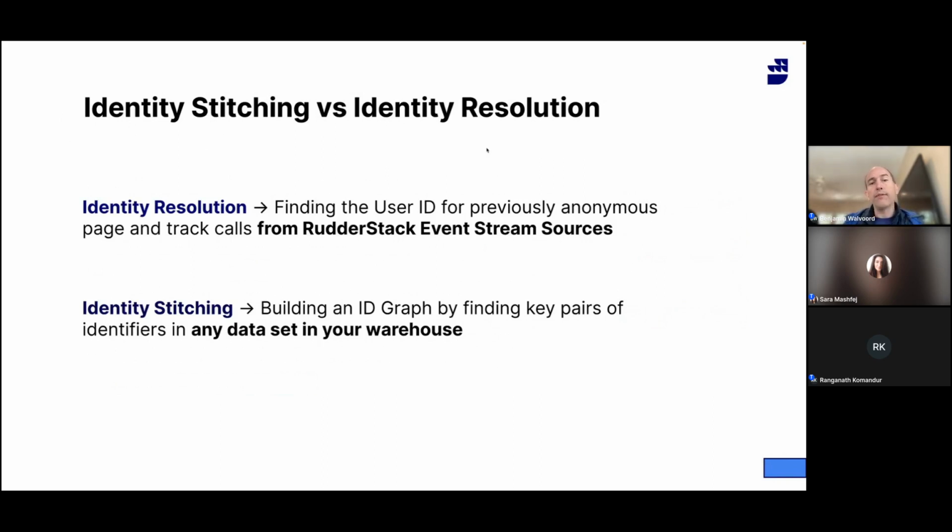And then at some point, if you submit an identify call, because you now have a user ID, an email address or user ID from an app or sign in or whatever, actually in the warehouse, combining the anonymous activity with that now known user activity is really important, and that we can do out of the box. When it comes to identity stitching, this has to be done in the warehouse.